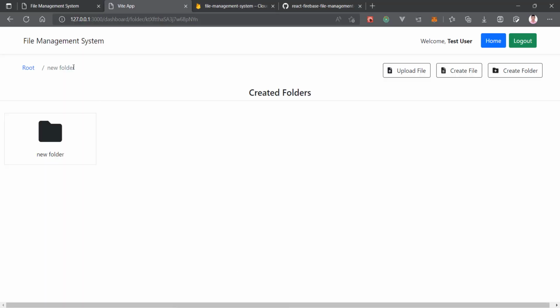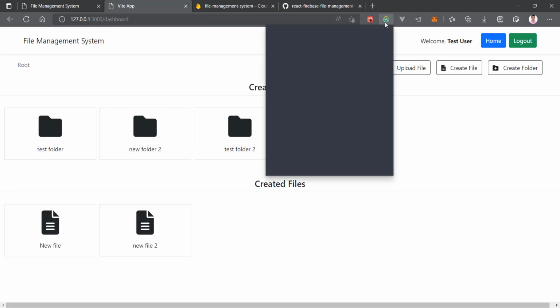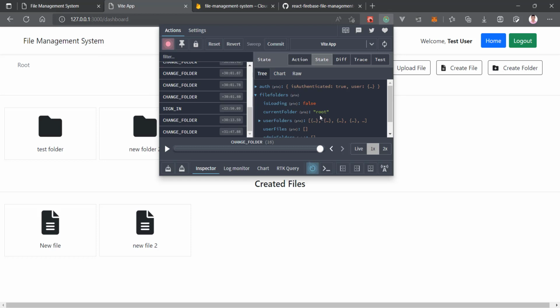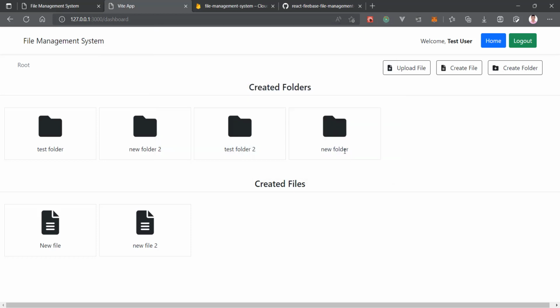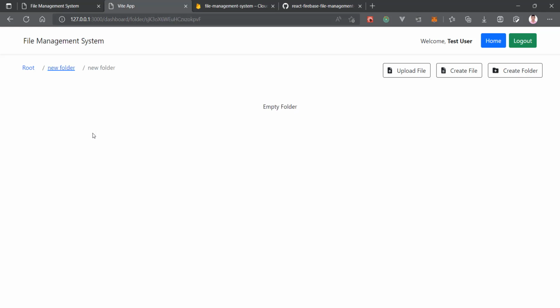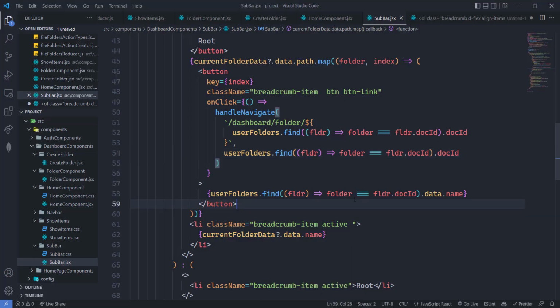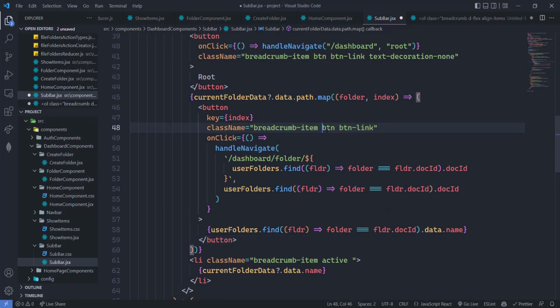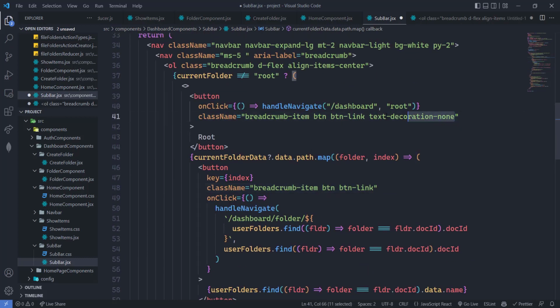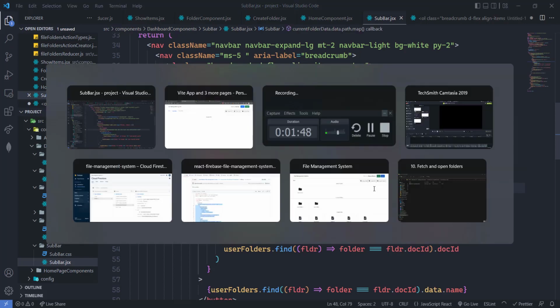So you can see that now we are under the new folder, it is not clickable. Now when I try to go to the root, when I'm under the root, you can see that we have current folder as root now. So I'm under the new folder, and let's go to the subfolder. Now you can see that this new folder also has the underline here. So here it is the btn link, and we don't need the text decoration, let it be text decoration none here also.